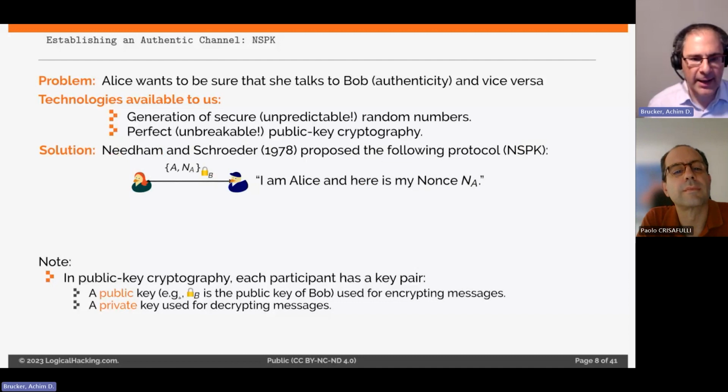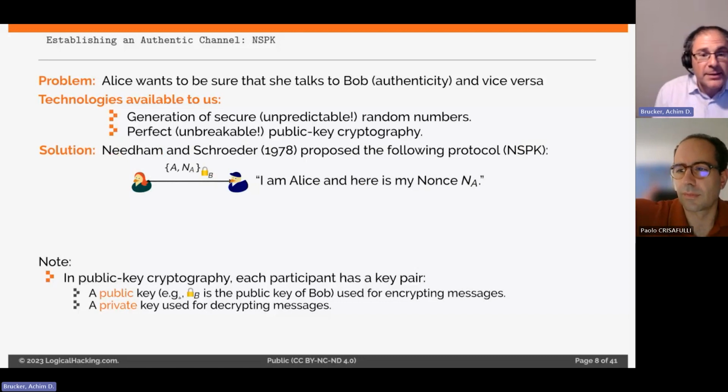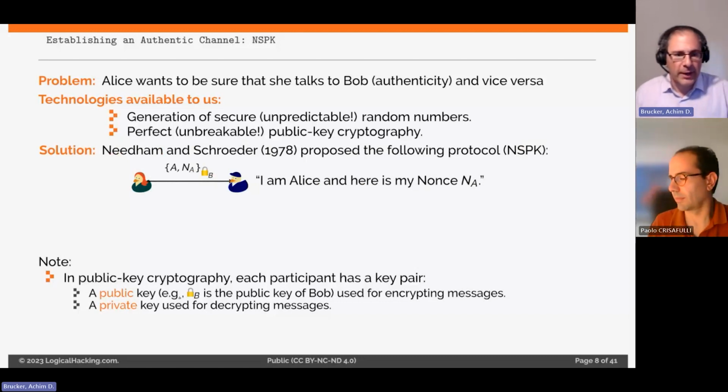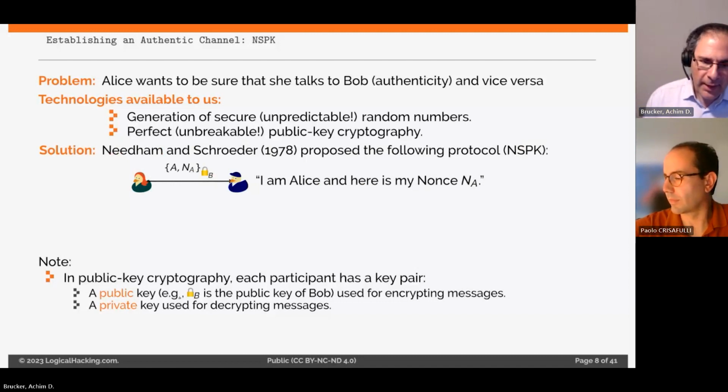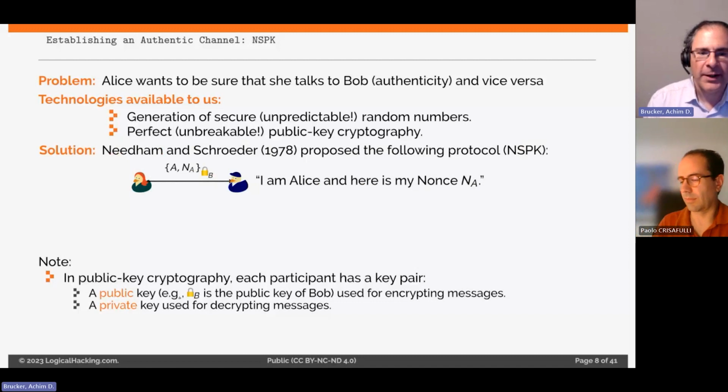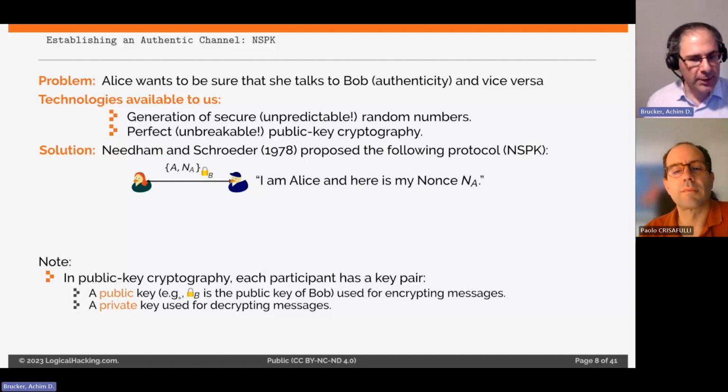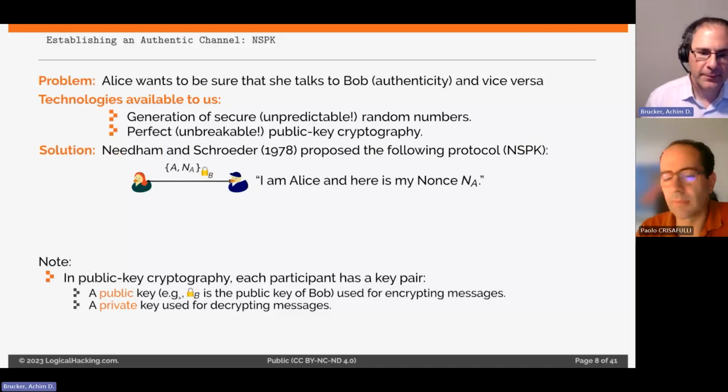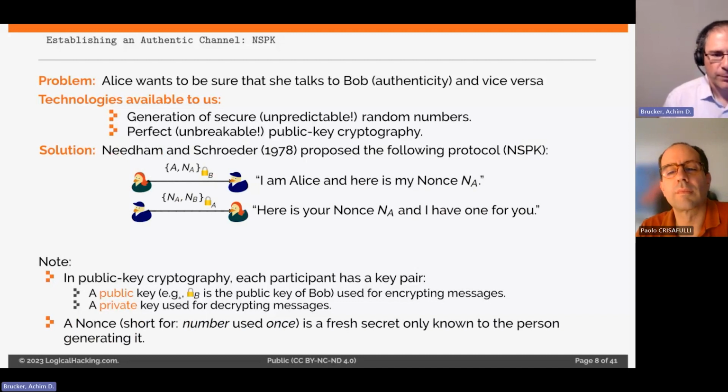The first step is Alice is sending a message to Bob saying, hi, I'm Alice. This is the A in the message in the curly brackets. And here's a nonce. A nonce is an artificial word built from a number used once. That's a random number that Alice, when she created this message in this particular protocol run, created randomly, invented. And at that moment, only she knows the value of NA. And as she would like to talk to Bob, she is encrypting that message in such a way that only Bob can decrypt it.